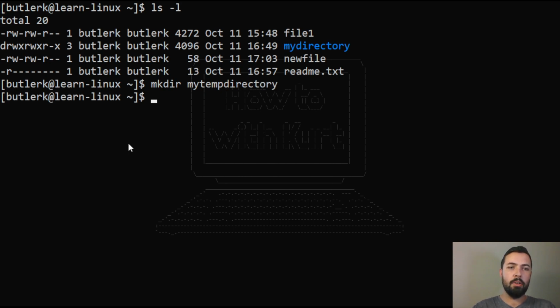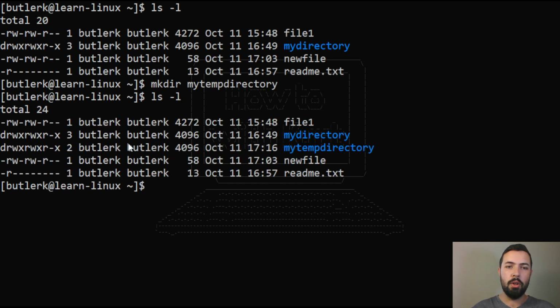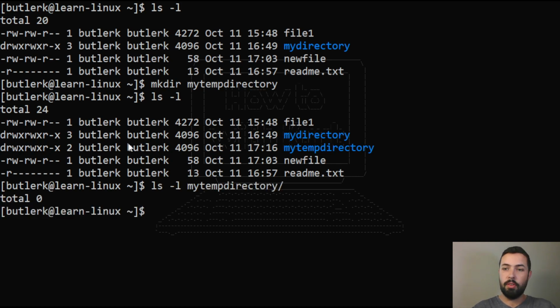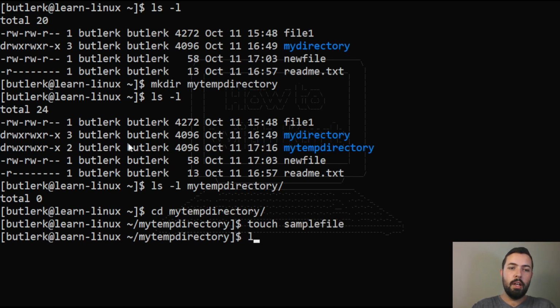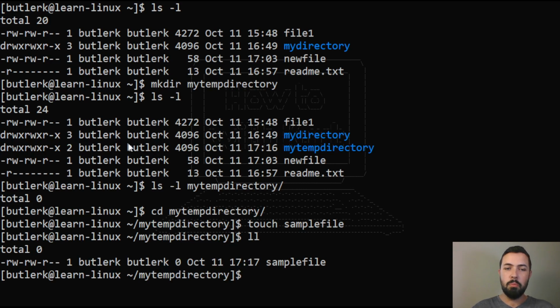All right, and when I hit enter and do a listing, we notice I have a new directory called my temp directory. I can list the contents of my temp directory. There's nothing in there, it's just an empty directory. So that's very useful. I can change into there. I can touch a sample file, and whenever I list it, I now have a sample file in my temp directory. So like I said, that's a very quick way to create a directory on the file system.